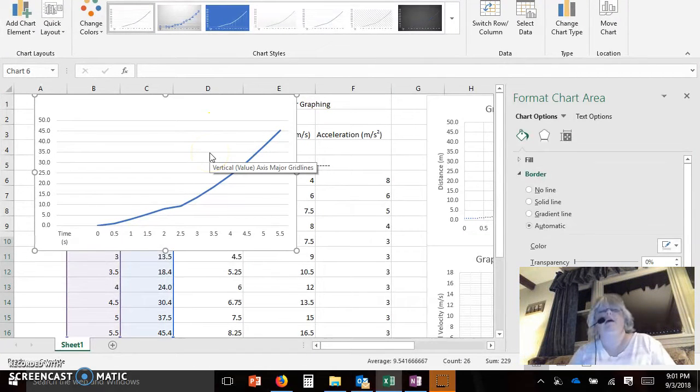Now, it automatically will graph the first thing that you select, which in my case was time, on the x-axis, and the second thing that you select, in my case distance, on the y-axis. And that looks pretty good, except I've got some things here that I don't actually want graphed.